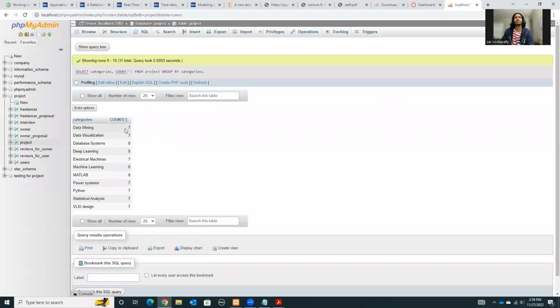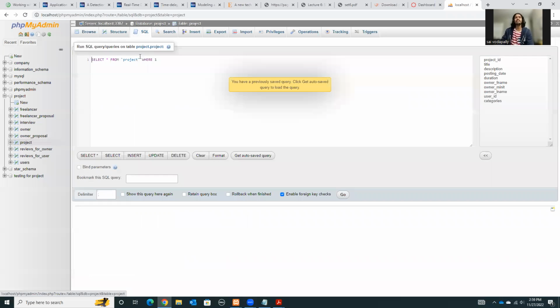Here in data mining, it has a total of 7 of them. In data visualization, we have about 7 of them. In database systems, we have about 8 of them. So these are the queries for some different use cases.